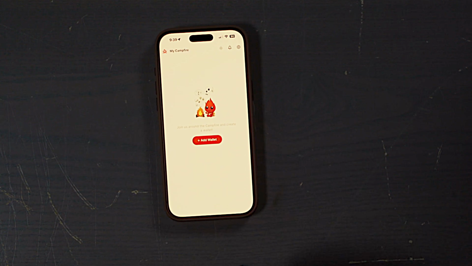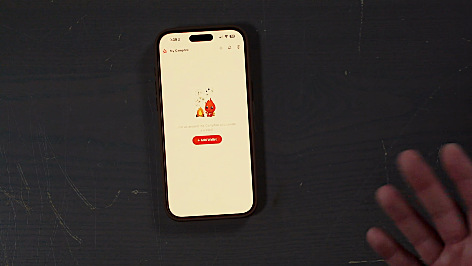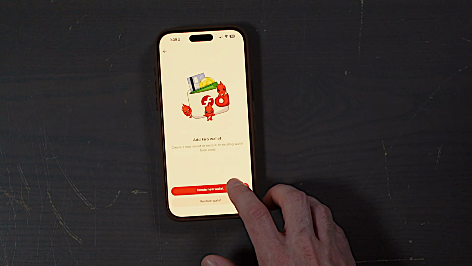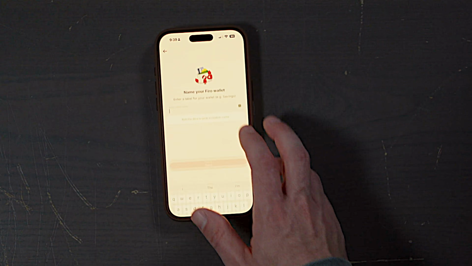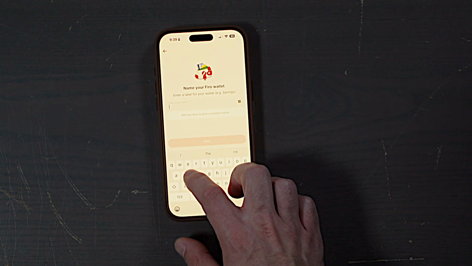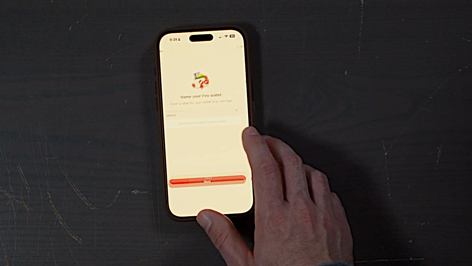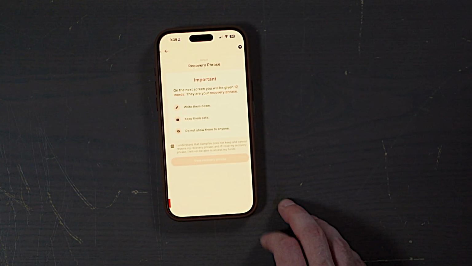So I've opened Campfire for the first time, and we're just joined with Add Wallet. So I'm going to go ahead and click on that. And then we're going to create a new wallet. And let's just enter this wallet name, which I'm just going to call default for now. Okay. Default wallet. There we go.